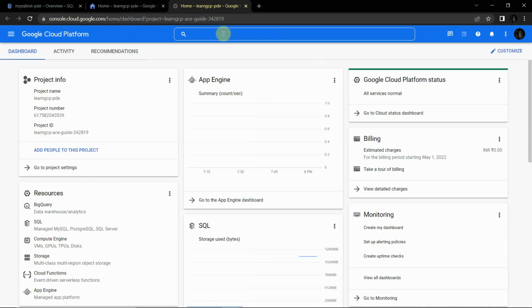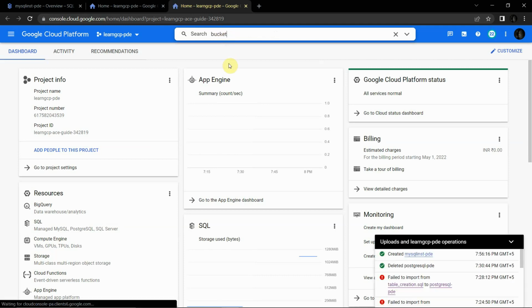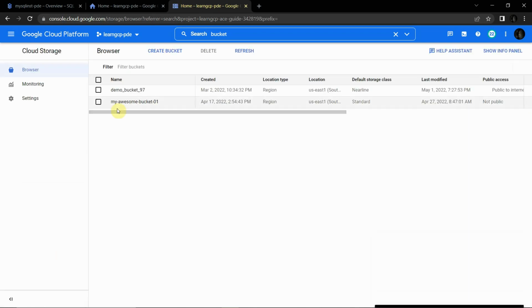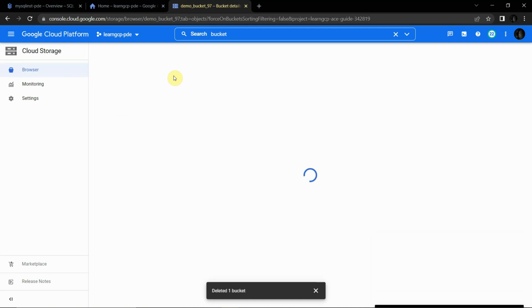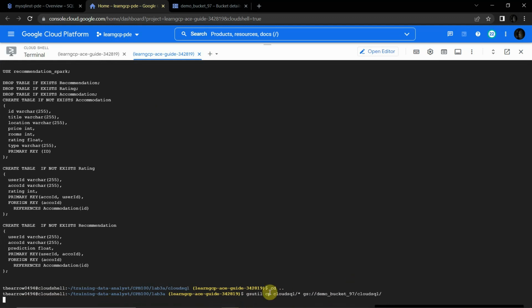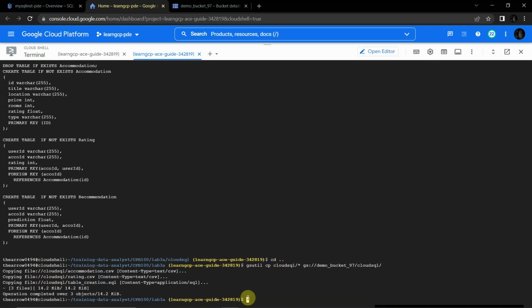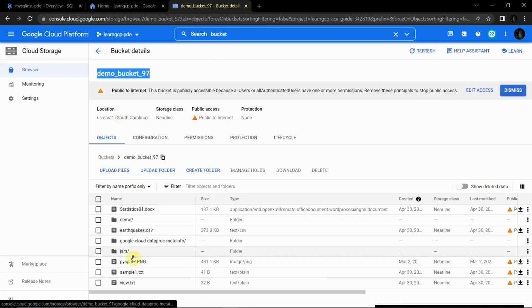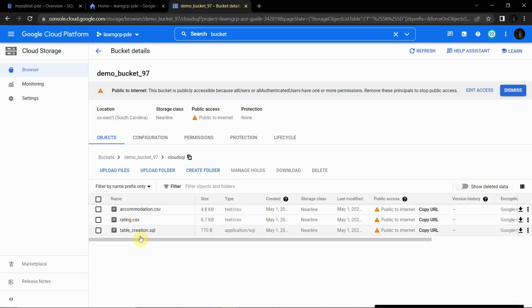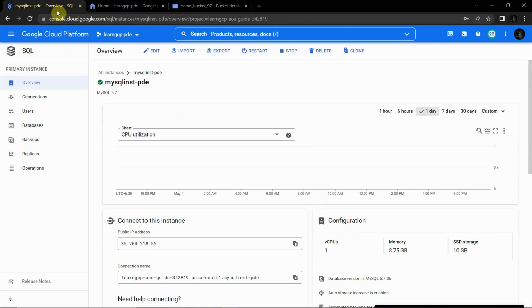For this bucket, we go to Cloud Storage: search for buckets or Cloud Storage, and click on it. For this demo, we'll be using demo_bucket_97. I have already created the bucket. If you want, you can create one or use an existing one also. I am moving all these files into this bucket. We'll see whether our files are present inside or not. If you see, cloud_sql is present, with accommodation.csv, rating.csv, and table_creation.sql.